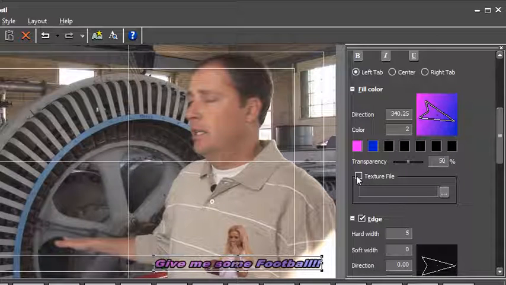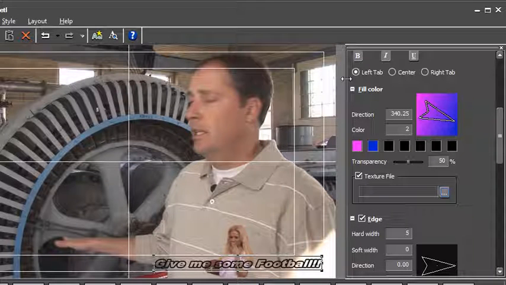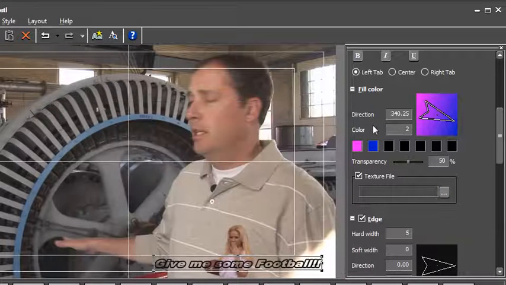Now I can also do a texture file if I want to. If I click on that and bring that up, I have some texture files like JPEGs or anything like that that I want to be the fill in the words, and I can do that. But right now, I'm just going to do it this way with the fill color.